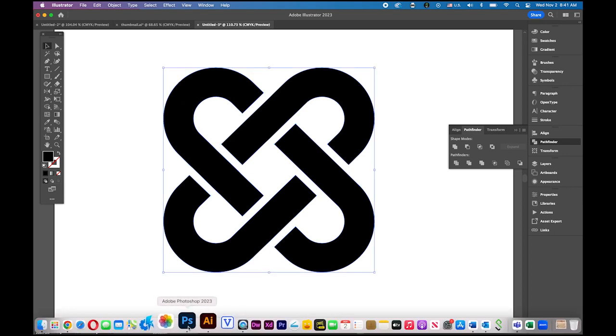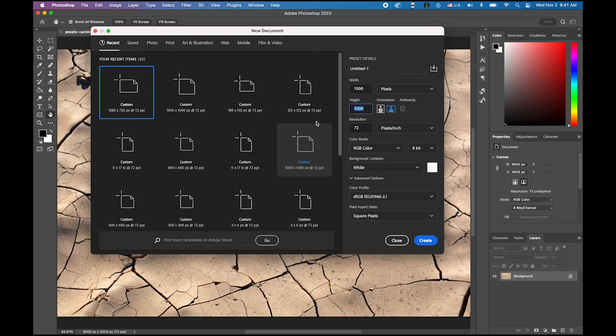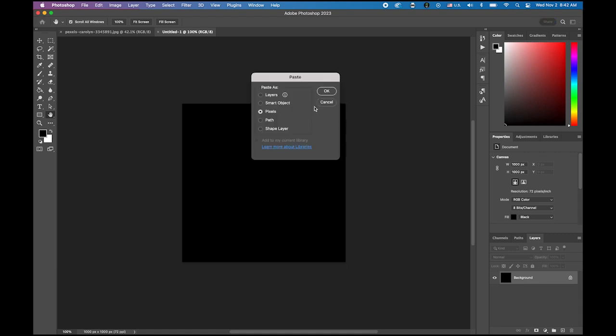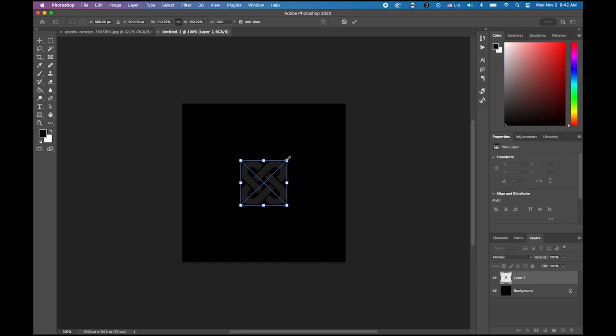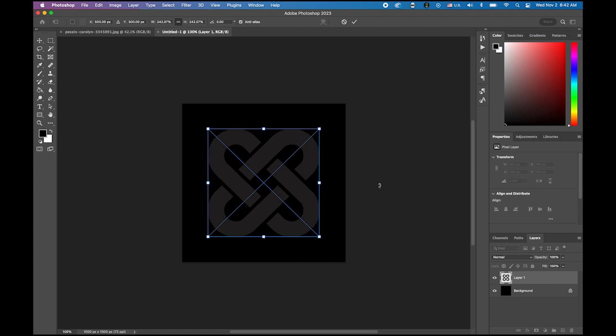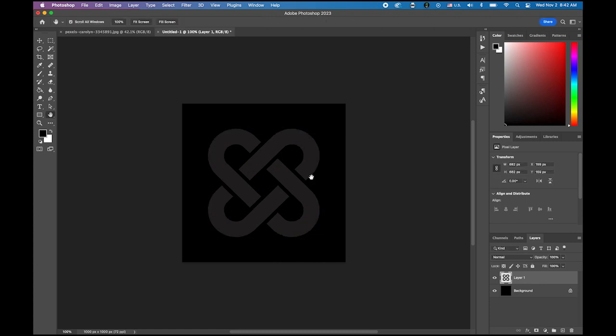Now go to Photoshop and create a new document 1000 pixel by 1000 pixel, 72 dpi. I'm going to keep a black background. Say okay. Create it. So it is the black square document, and paste the copied symbol. Choose pixels. Okay. Hold down the Option key and make it bigger, about that size. And hit return.